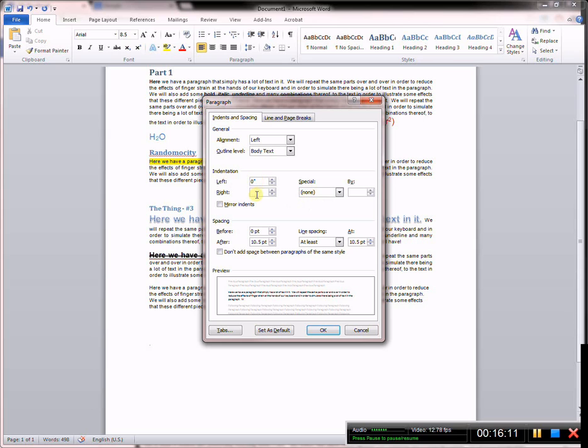You've got your indents on the left and the right. Special, you can have a first line indent or a hanging indent where you have the first line all the way to the left and then the rest of the lines are indented a little bit. You can show the spacing before the paragraph, say 0, so there's no difference between one paragraph and the next, but you're adding 10.5 points after the end of the paragraph. And the line spacing is going to be single, 1.5, double, at least 10.5 points, exactly 10.5 points, or a multiple of 10.5 points. And then the preview down here will just sort of show you a general look of what you've chosen.